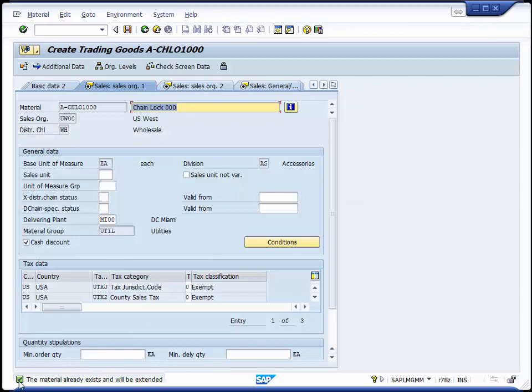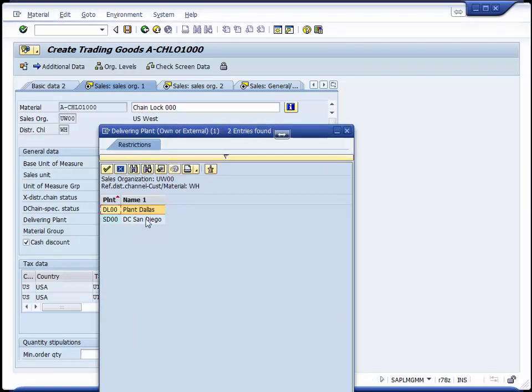Fine. You read here, the material already exists, which we know, and will be extended. Yes, it will be extended, especially by the sales views we just created. And what you see here is that the information we previously entered is copied, of course. The delivering plant here is MI00, and we have to change that, and the delivering plant is not Miami, but now San Diego. You can use the search icon and please select the delivery center in San Diego.